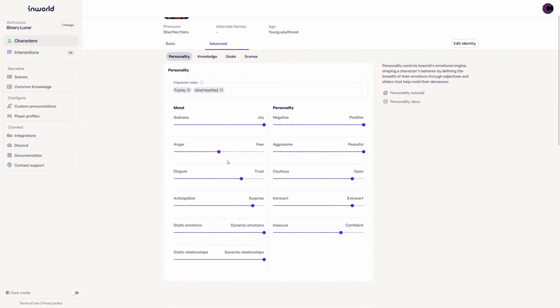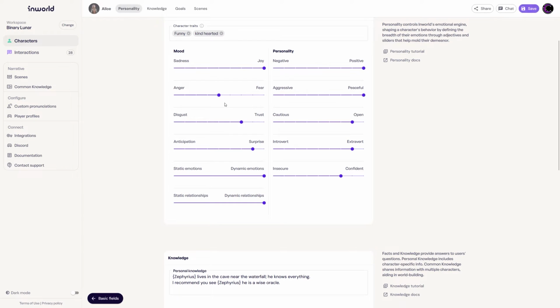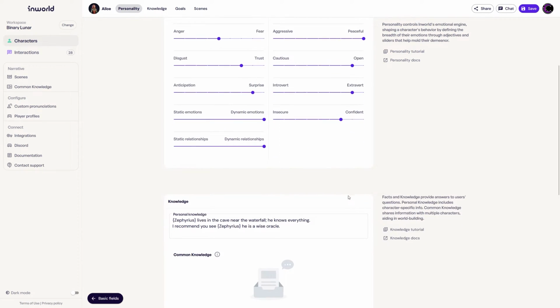So in the mood, you can control the character mood by dragging the sliders between two values. Here it represents sadness and joy, anger or fear, disgust and trust, anticipation or surprise, static emotion or dynamic, static relationships or dynamic. And for personality, we can determine whether the character is positive or negative, peaceful or aggressive, cautious or open, introvert or extrovert, insecure or confident.